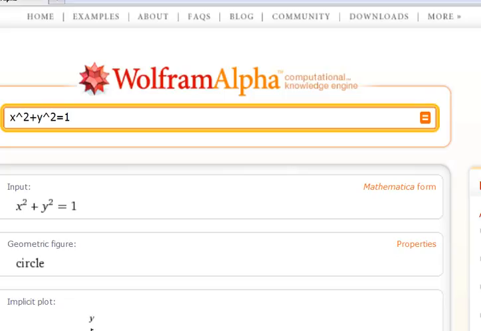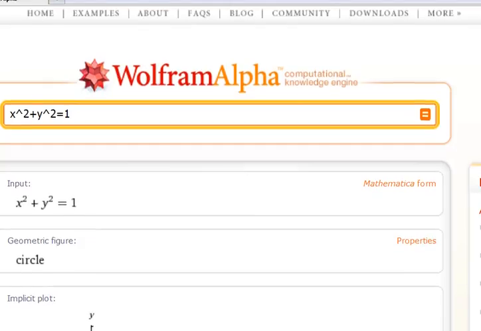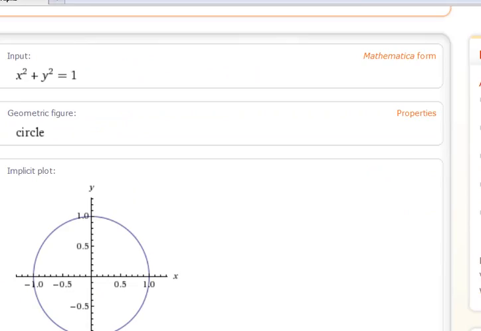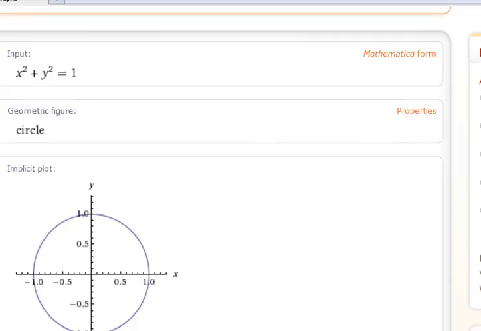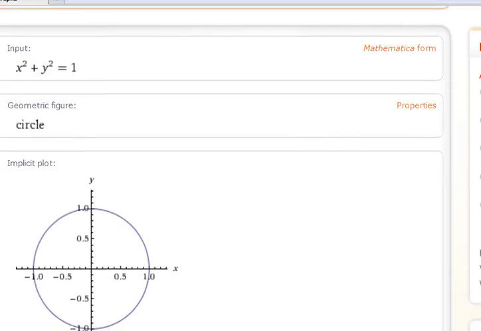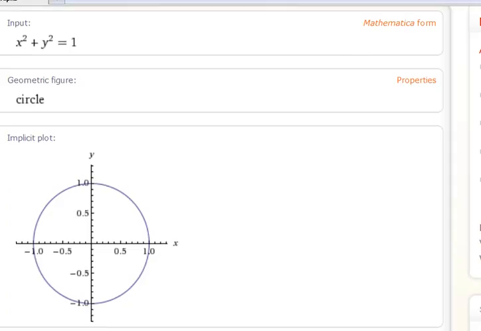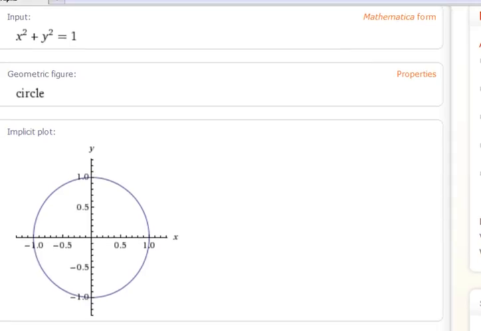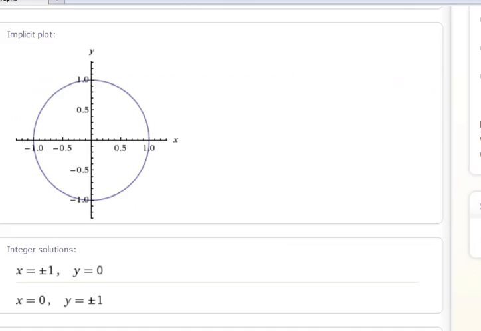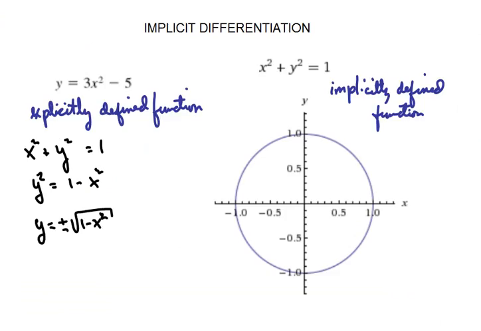And if we scroll down, you'll see that you get a graph of a circle. Again, this is the same exact graph that we have on our other screen. We can put the function in implicitly, and we're able to find that Wolfram Alpha is going to graph it for us without any problem. Okay, so we come back to where we were.